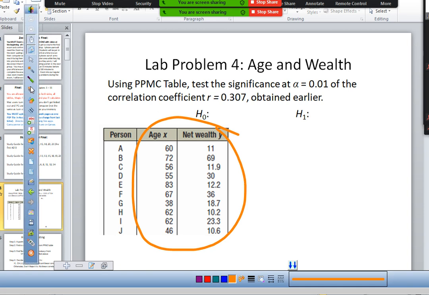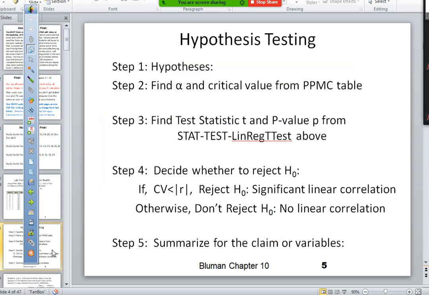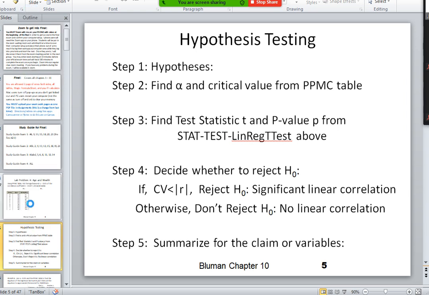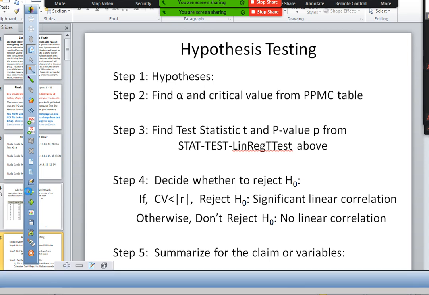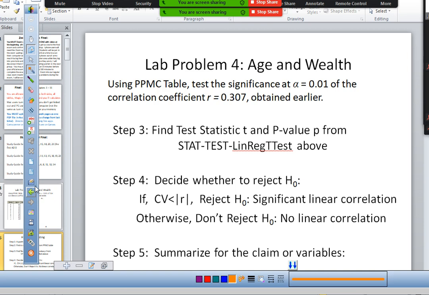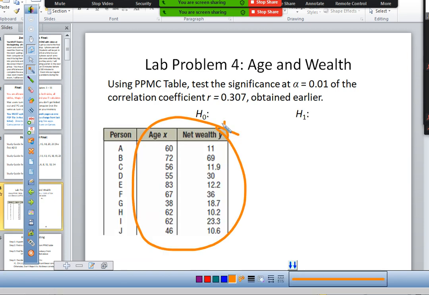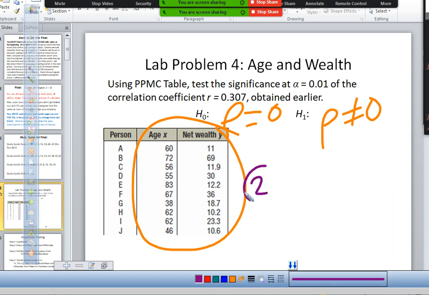So let me go ahead and give you the summary. You're going to have your H0 and H1, which will be a little bit different than the previous ones. There'll be that rho is equal to 0, and H1 is always going to be that rho is not equal to 0. So that's our step 1. And then our step 2 will be the critical value from the PPMC table.